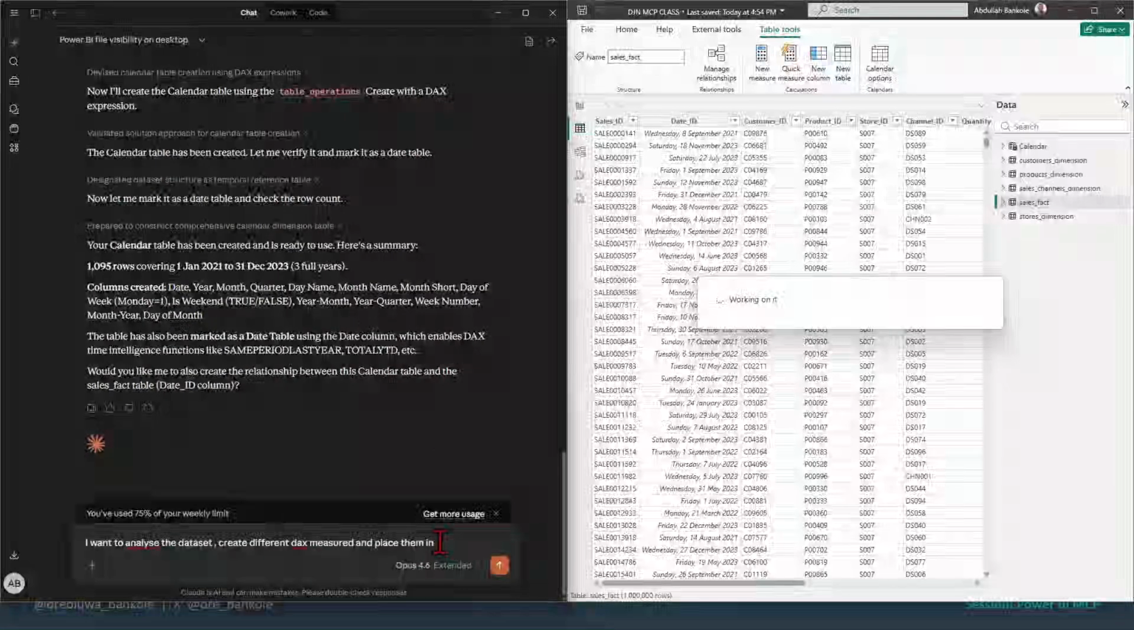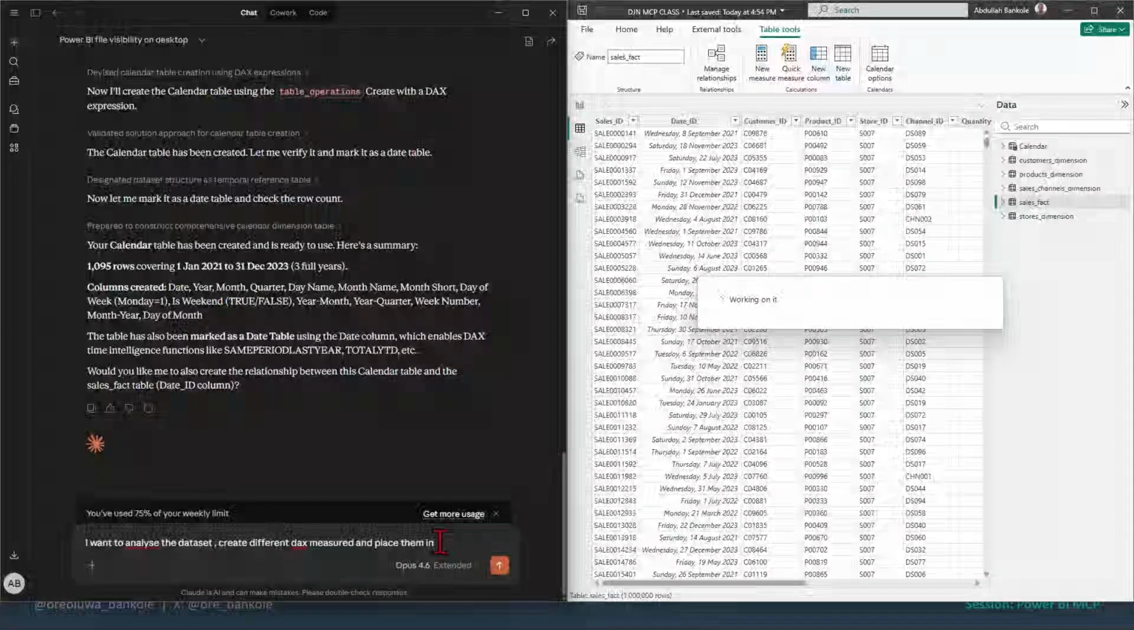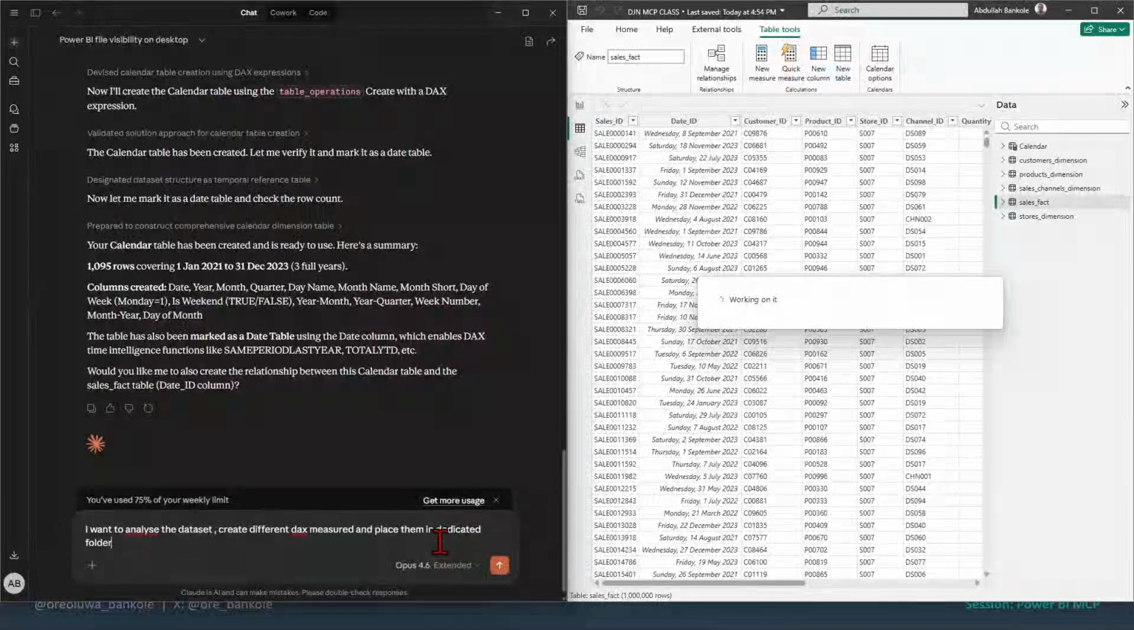Let's create different DAX measures and I want you to place them in dedicated folders, right? What I mean by this is, for example, time intelligence measures should all be together in time intelligence. Maybe sales measures should all be together in the sales measures, and it goes on something around that. So let's do this. What else do I need to tell it?